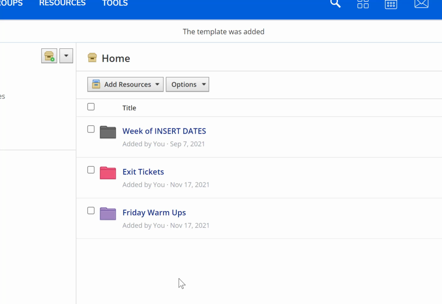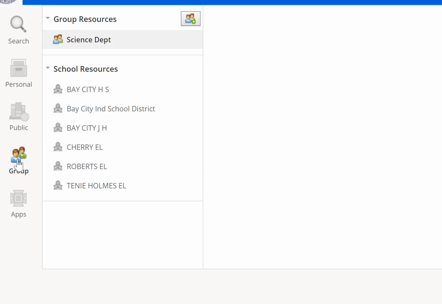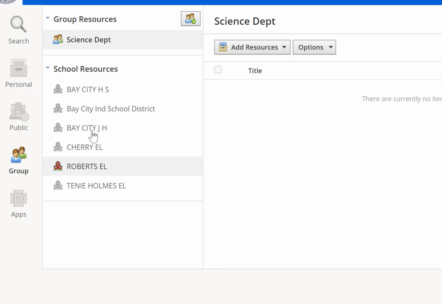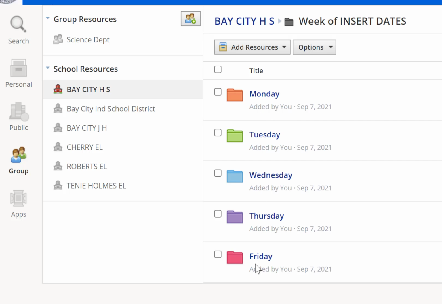Another way that you can use this is if at the district level a folder is created for you that you need to grab. So for example, I'm going to choose to select my weekly folders. And so to access the weekly folders created at the district level, on the left I'm going to go to group. And then I'm going to pick my campus. And then you can see I have the template waiting for me. And I'm going to open this so you can see what it looks like. So I open it up and you have your Monday through Friday.